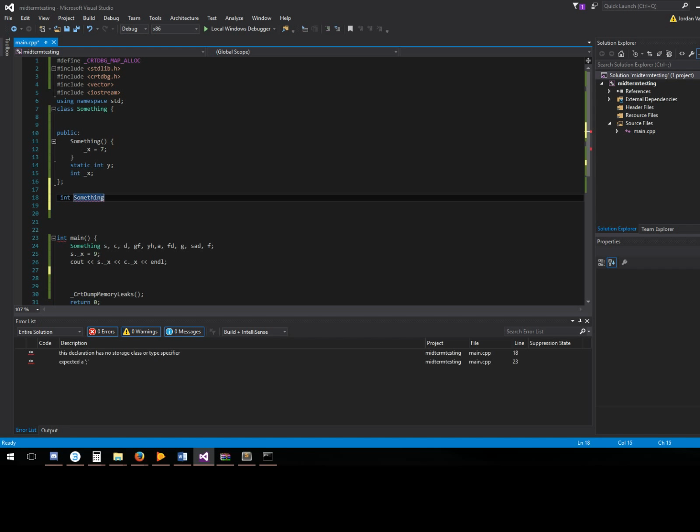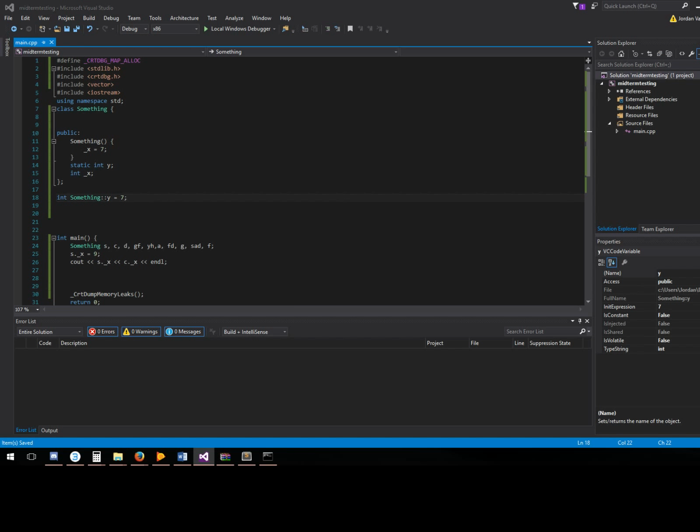Okay, so we make some int that we're saying something. I don't know, what do we call it? Call it Y, equal to 7 in this case. So now for every version of something that we create, we actually have only one version of Y. So this actually exists regardless of whether or not we make a something.